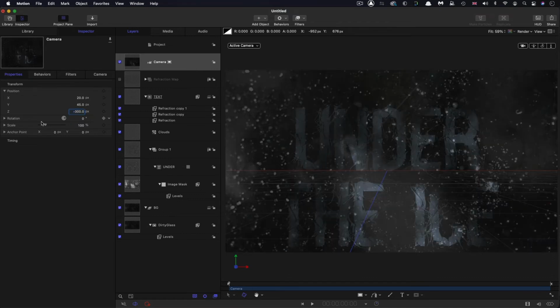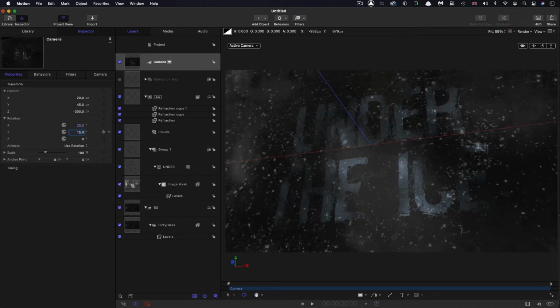And the rotation, let's open that up. I'm going to have 25 on X, so we're looking up, 15 on Y, so we're looking across a bit like that, and 0 on Z. And I'm just going to turn off the 3D overlays so they're not confusing things too much.